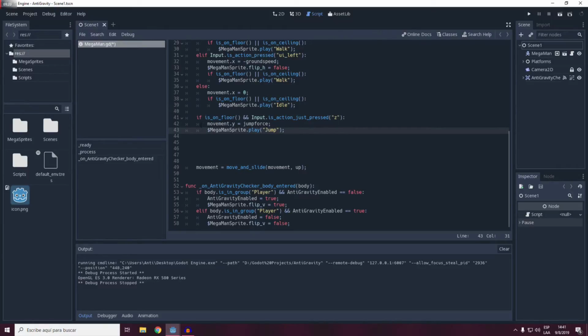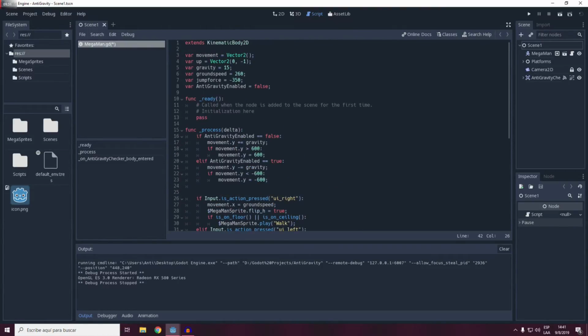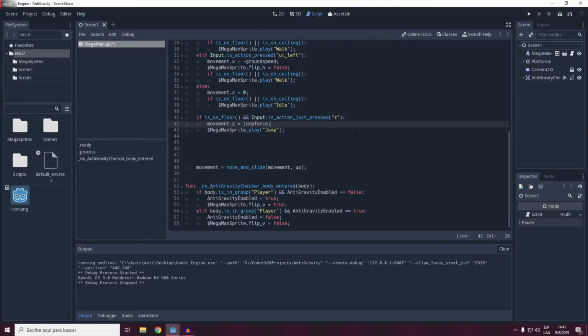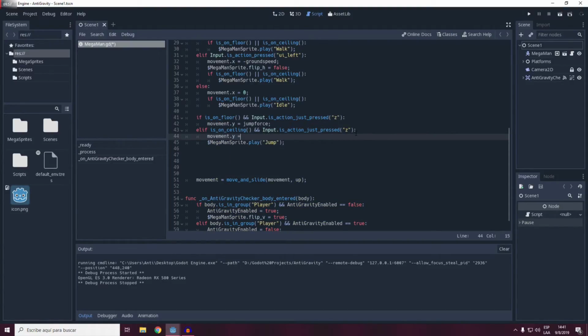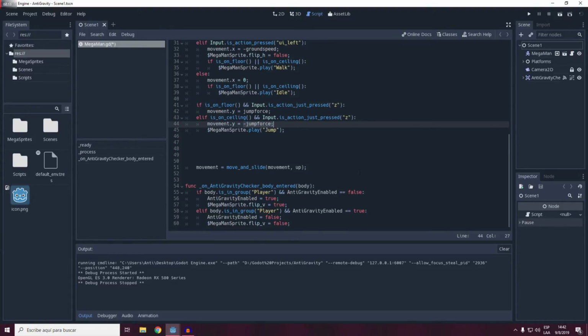Okay, here it's different because if is on floor and input is action, just press C, movement.y equals jump force. The thing is that jump force is minus 350. We're going to make another condition, another if. Elif is on ceiling and input is action, just press Z, movement.y equals minus jump force. Because if we apply jump force when he's on the ceiling, he's not going to go down, he's going to go up. Let's try this out, shall we?